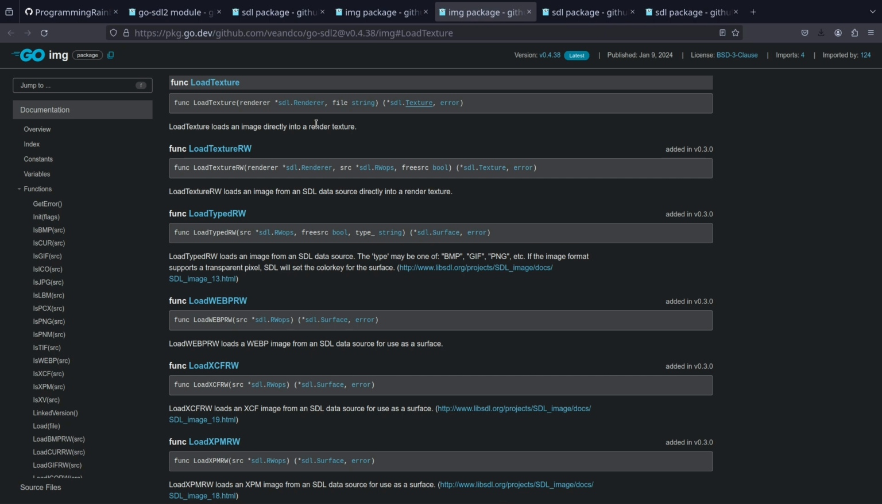Sometimes we have to create a surface first, like with TrueType fonts, and then we convert it to a texture. But anything we're rendering, we're going to end up with as a texture. And for PNGs, we could use just the load instead of load texture. We could load it straight to a surface and then convert the surface to a texture, or we can load it directly to a texture. And that's what we're going to do here.